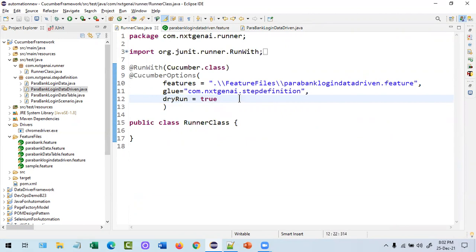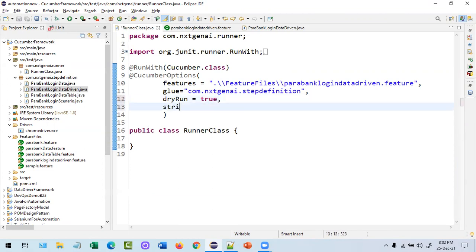Before this, we had some others like strict. That is one more feature that was available. It is like strict equal to true. It is the same as dry run, but the output you get after execution is similar to the real execution. So there is no big difference. But right now they have removed that from the Cucumber options. There is no strict, only dry run is available. So for the time being, I'll make it false, so that dry run is disabled.